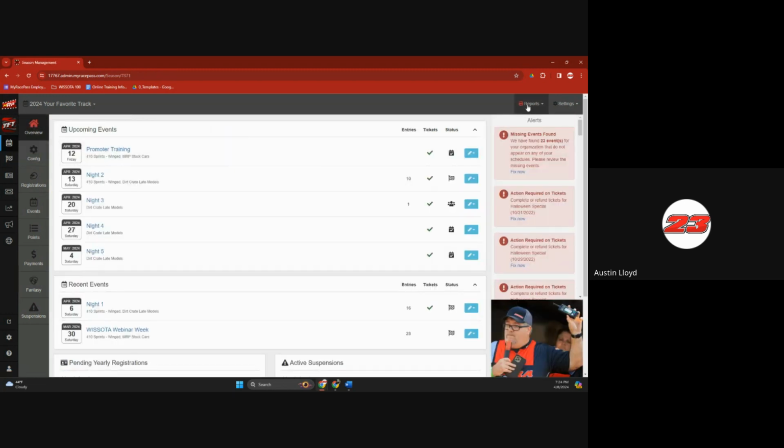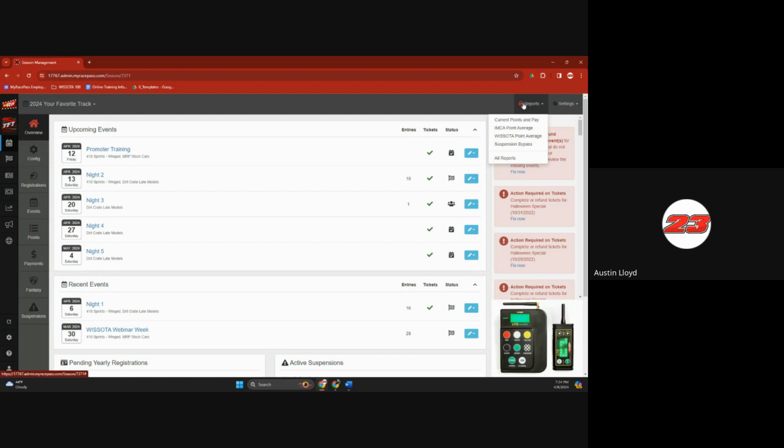If I go to season management, there's a reports tab at the top of the screen. You can view your current points and pay, your point averages for IMCA or WSOTA, and then that suspension bypass report. Like I said, we'll cover that a little more in depth later on. But those point averages, I always encourage folks to have a copy of, maybe even a printed copy of, before you get to the racetrack. Drivers are going to argue about points. That's just the nature of race car drivers. So have the point averages ready to go so you're prepared to answer some of those questions.